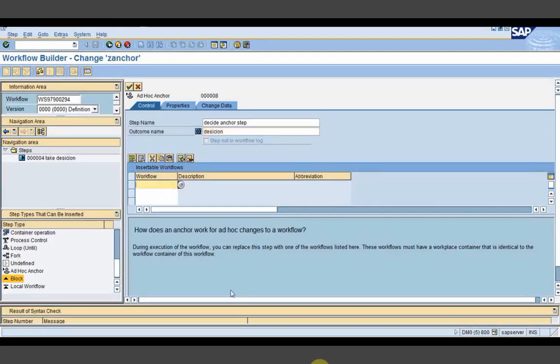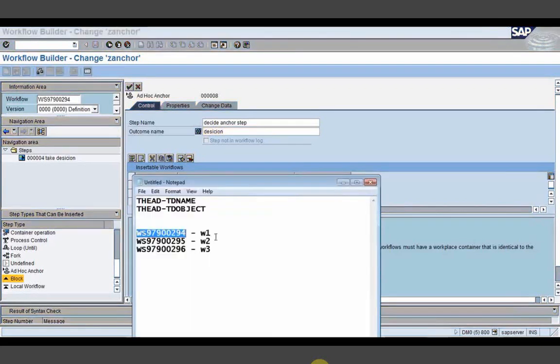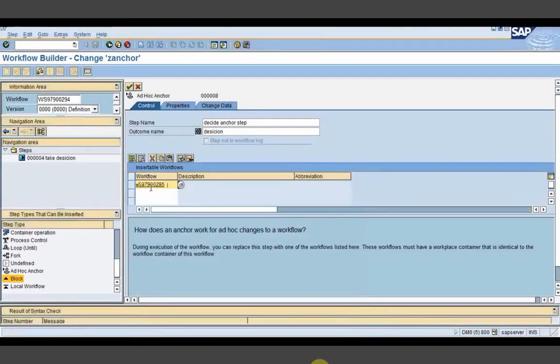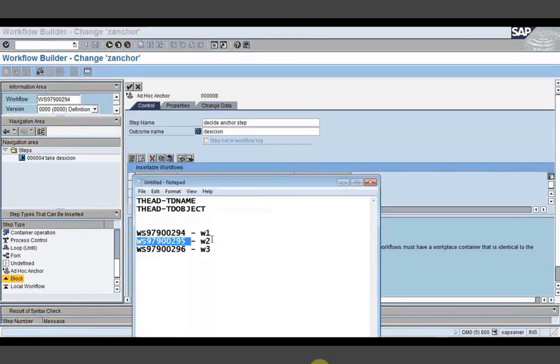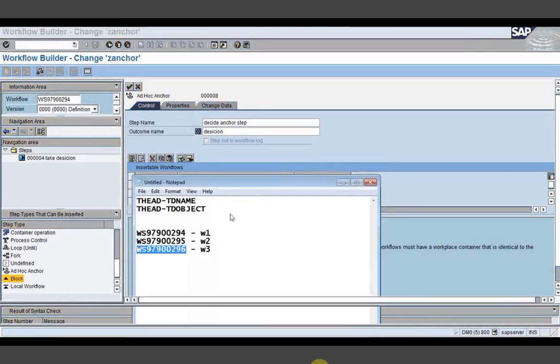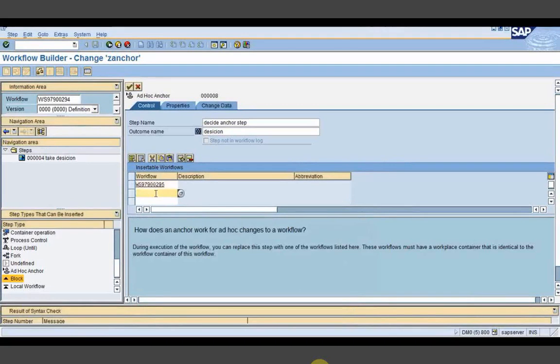Now in workflow, I will be pasting these two workflows because within these two workflows, the person will be taking the decision whether he wants to execute 9.5 or 9.6. So if you have more than 2, you can define it. Suppose I have defined 2 workflows. So within these 2 workflows, I will be taking the decision which workflow should get executed, whether 5 or 6.